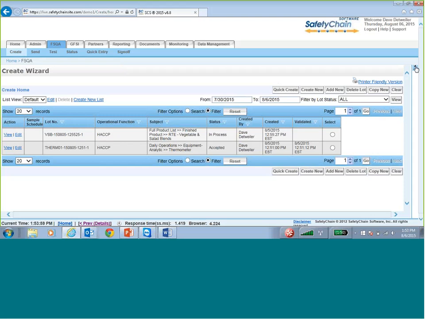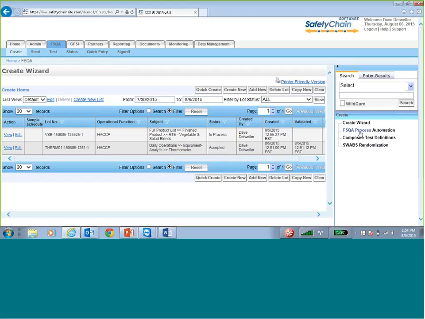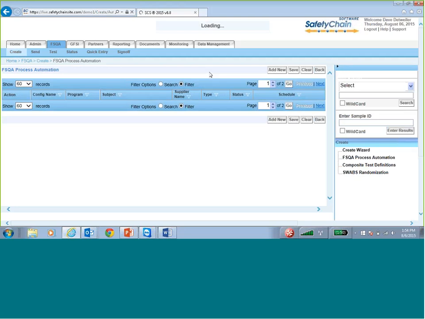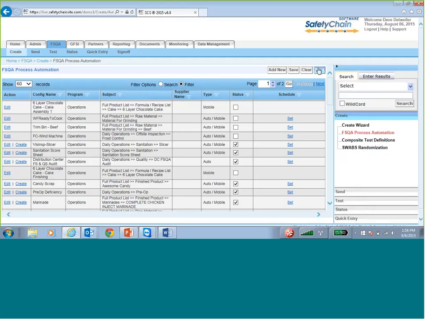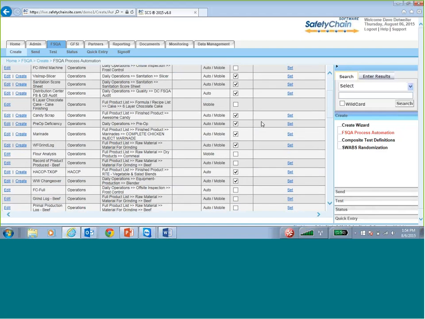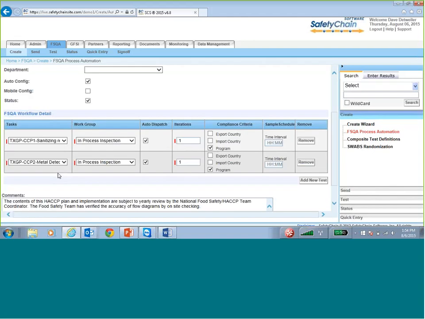They're supporting your program. So you'll see I'm coming over here to something called FSQA process automation. And what we can do within the SafetyChain system is provide a scheduling tool. The idea that you're going to have certain checks, certain tasks, whether that be your CCPs, which I'm going to show you an example of here for a second, or your calibration logs, or we even talked about your sanitation programs and your preventative maintenance programs. All of those things can be scheduled within the system.